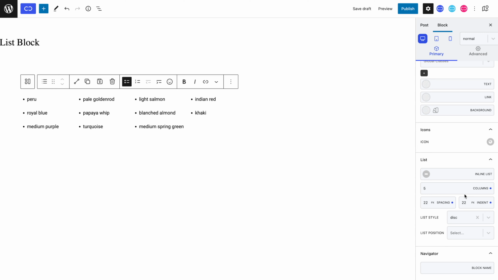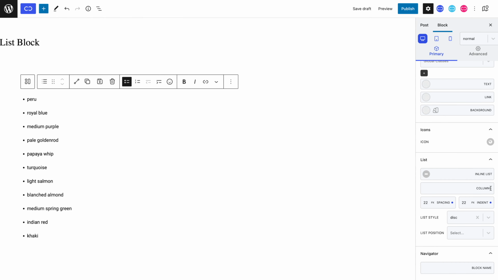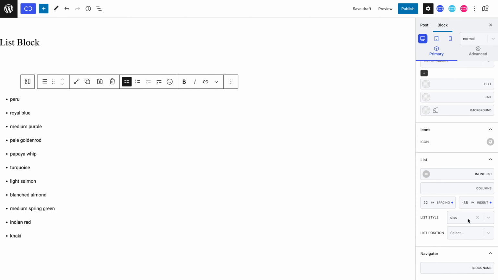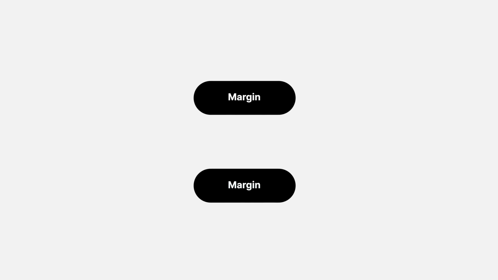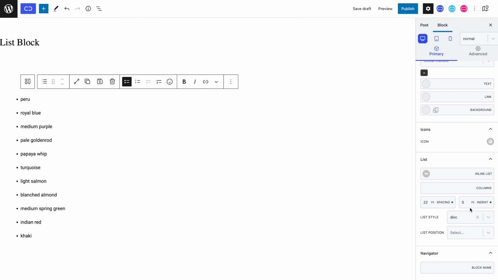If we remove our current number of columns, you can see that the spacing property maintains its spacing between the rows. However, the indent property now can be used to create a margin on either the left or right. As a reminder, margin creates space between block elements, whereas padding creates space around an element's content inside of any defined borders. Next, we can change the style of our list.